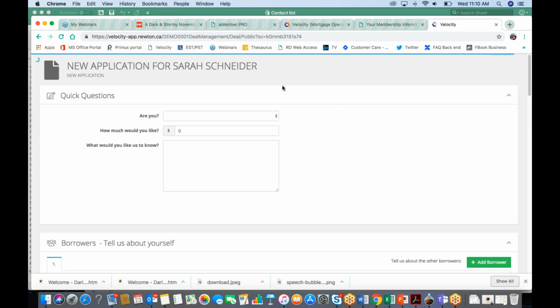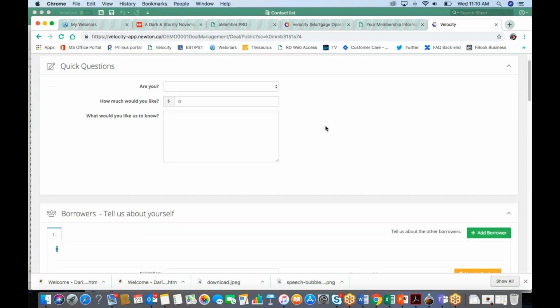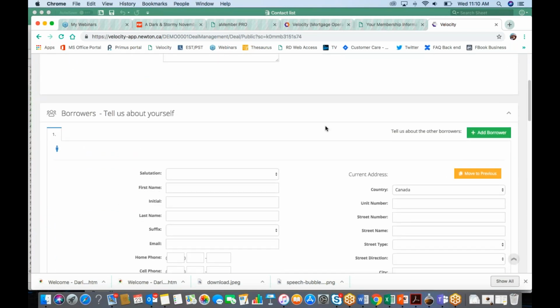All right, this is a new application for broker name, and your clients can just go through and fill it out. If they need to add a borrower, so more than one person on file, just make sure that they add the borrower here, and then it'll be borrowers number 1 and number 2, so they don't fill out separate applications, but rather the same one.